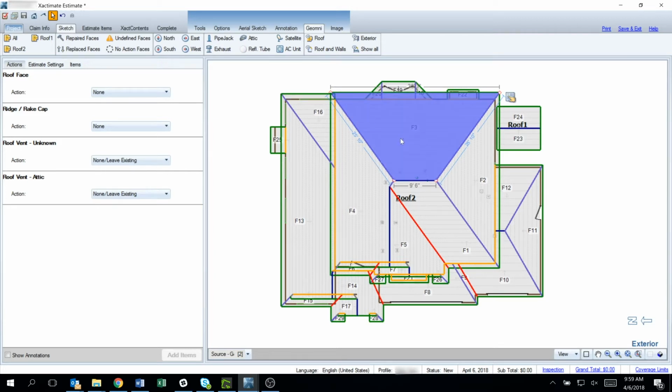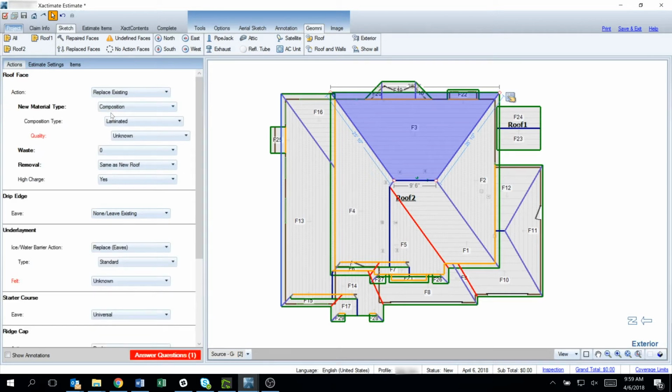So if I wanted to replace this slope, I would select that slope and then go to replace, and that's going to populate the applicable questions if you're going to replace that slope. It's going to also populate it based on what we know about that structure. For instance, we know that this is a composition roof, and we also know that it's laminated.